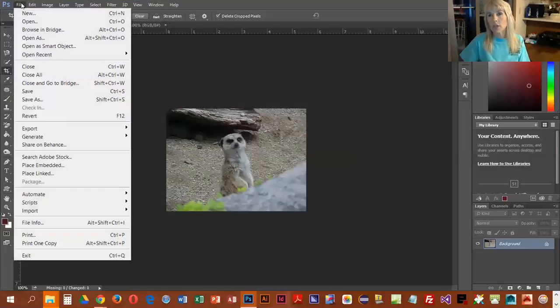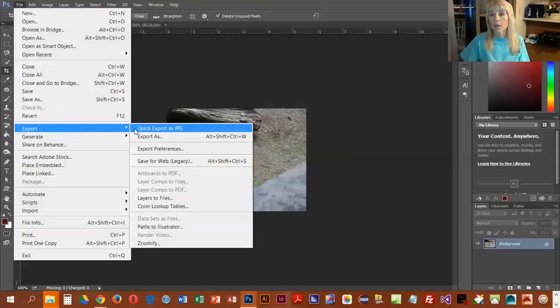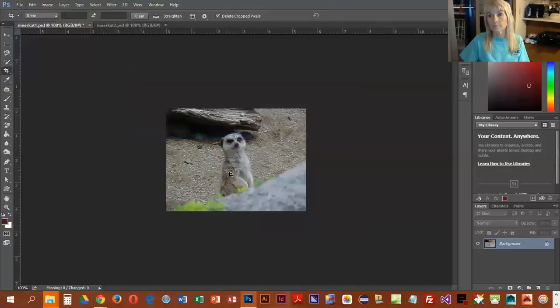Now, this is changed in Photoshop a little bit. We used to use File and Save for Web. The Save for Web does not exist in the current version. So we're going to go to File, Export. And if it says Quick Export as a JPEG, great, you can use it. Otherwise, you need to choose Export As.